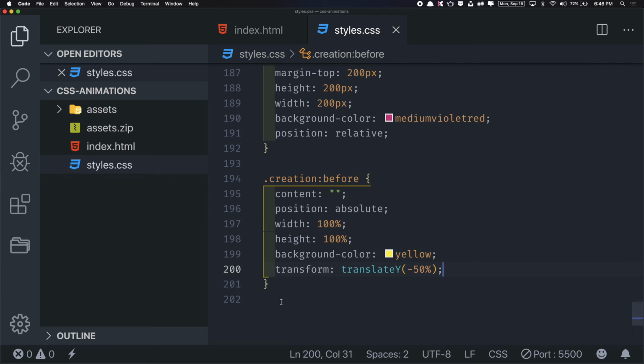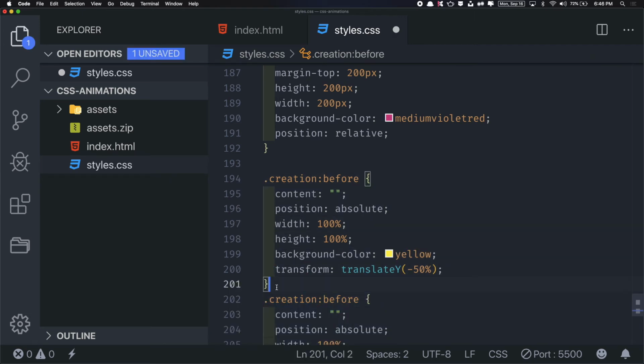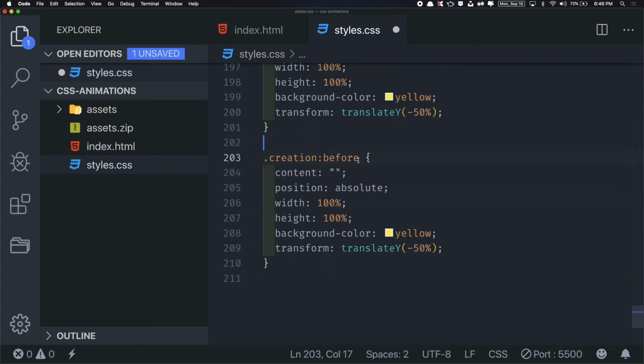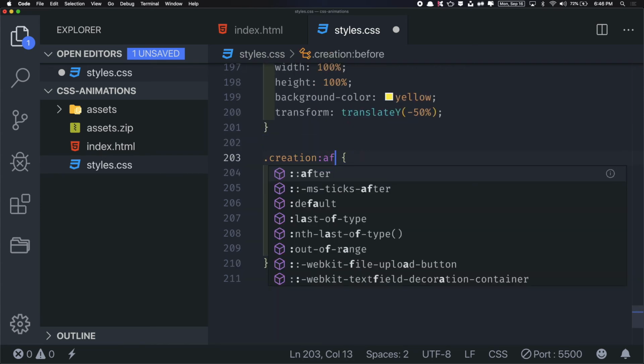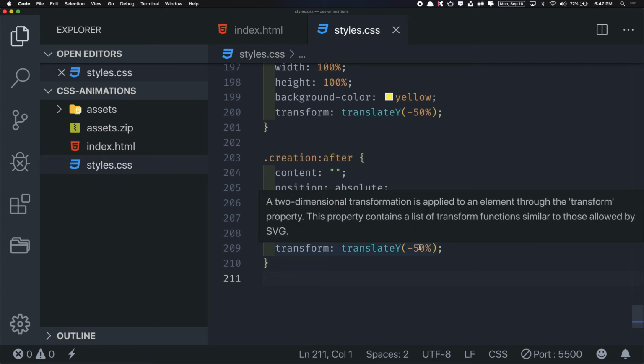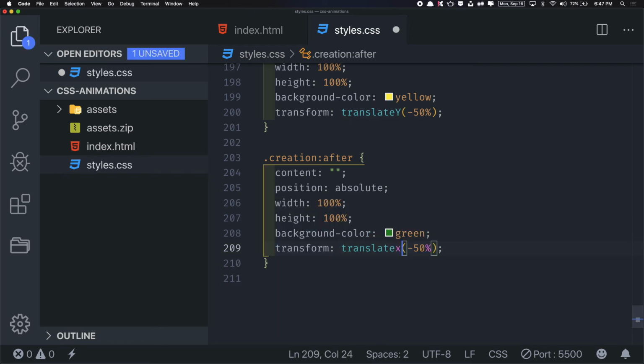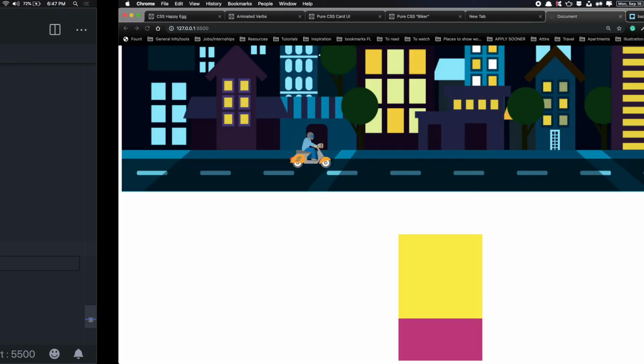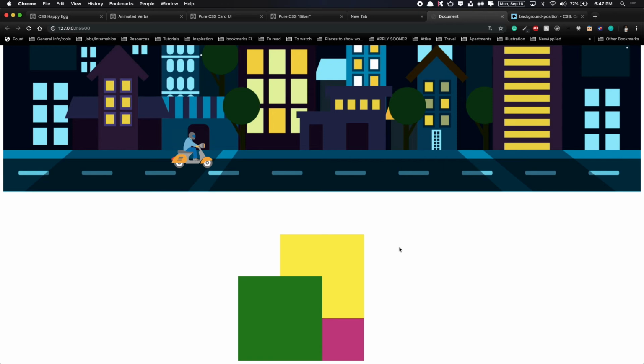And I'm pretty much just gonna copy this to save time. So I'm gonna make another copy of it, but this time I'm gonna use the after pseudo class. I'm gonna make this green. And instead of moving it up, I want to move it to the left. So I'm gonna translate X 50%. Boom.